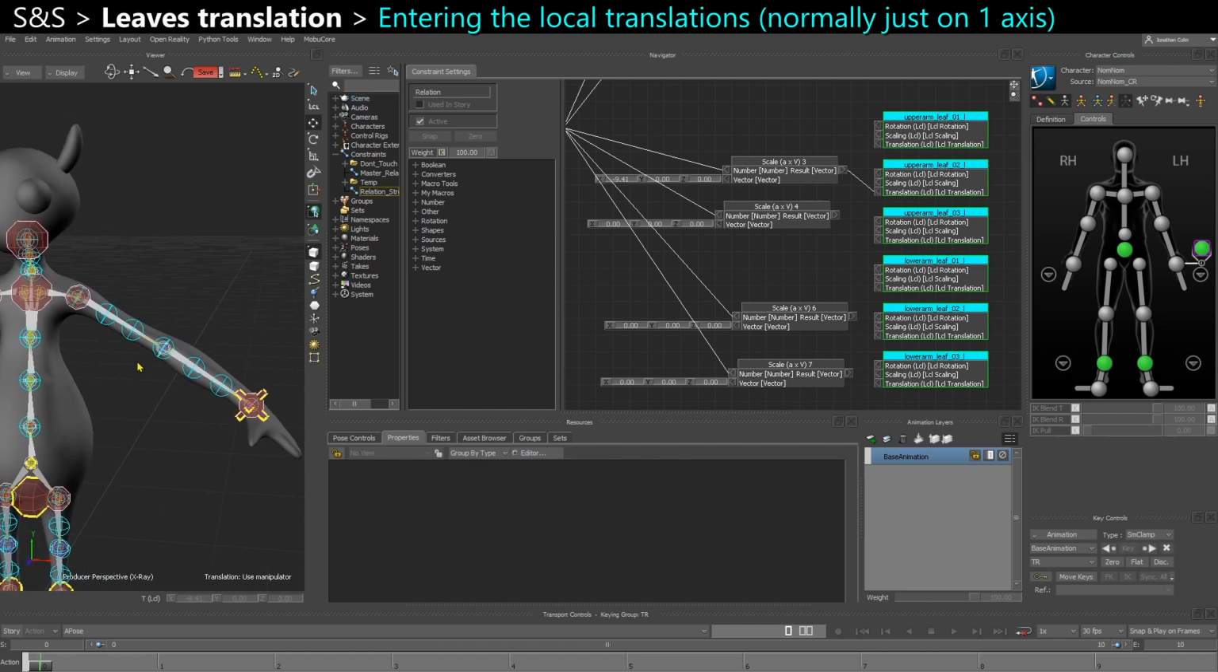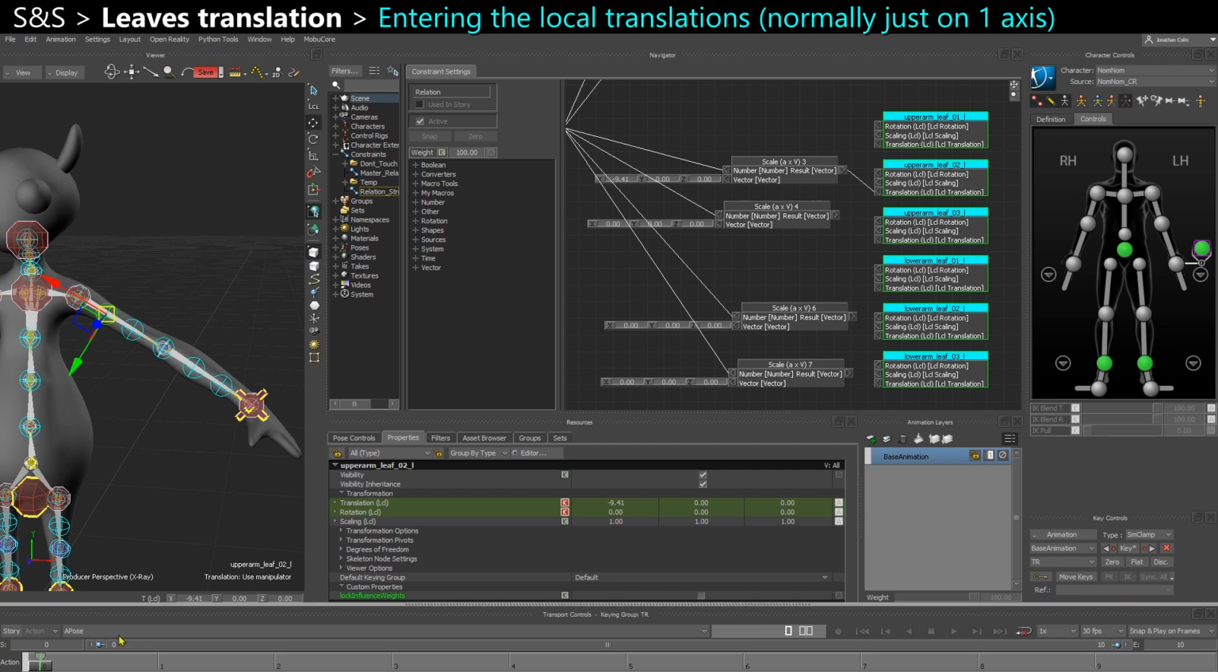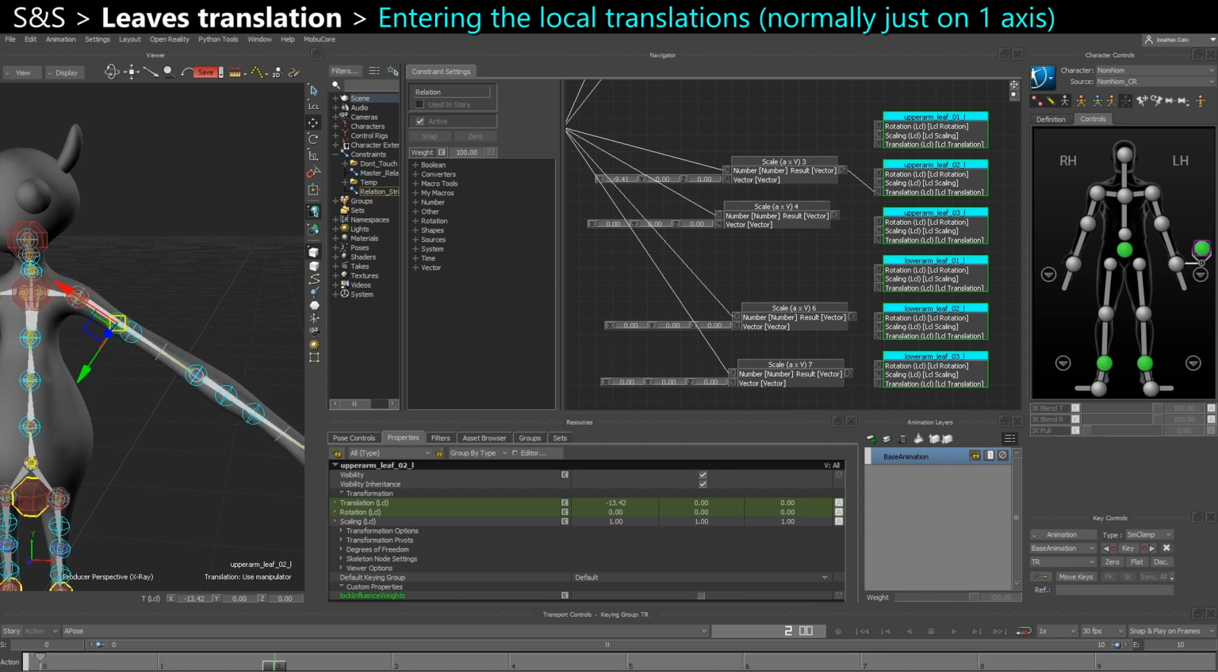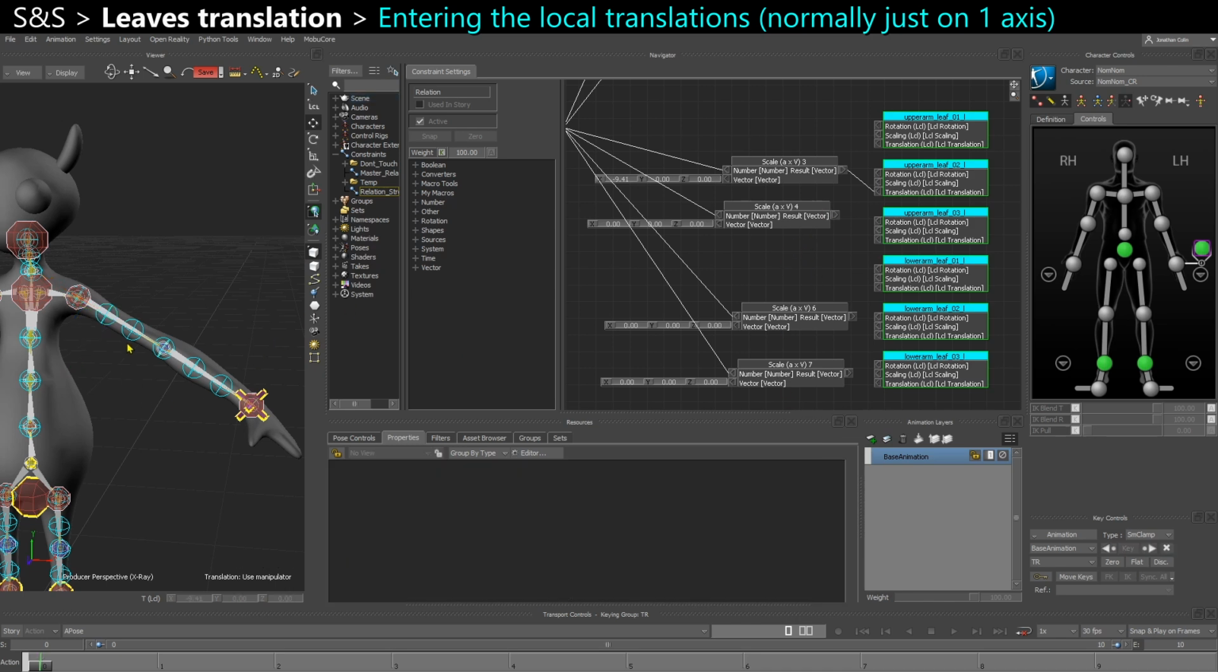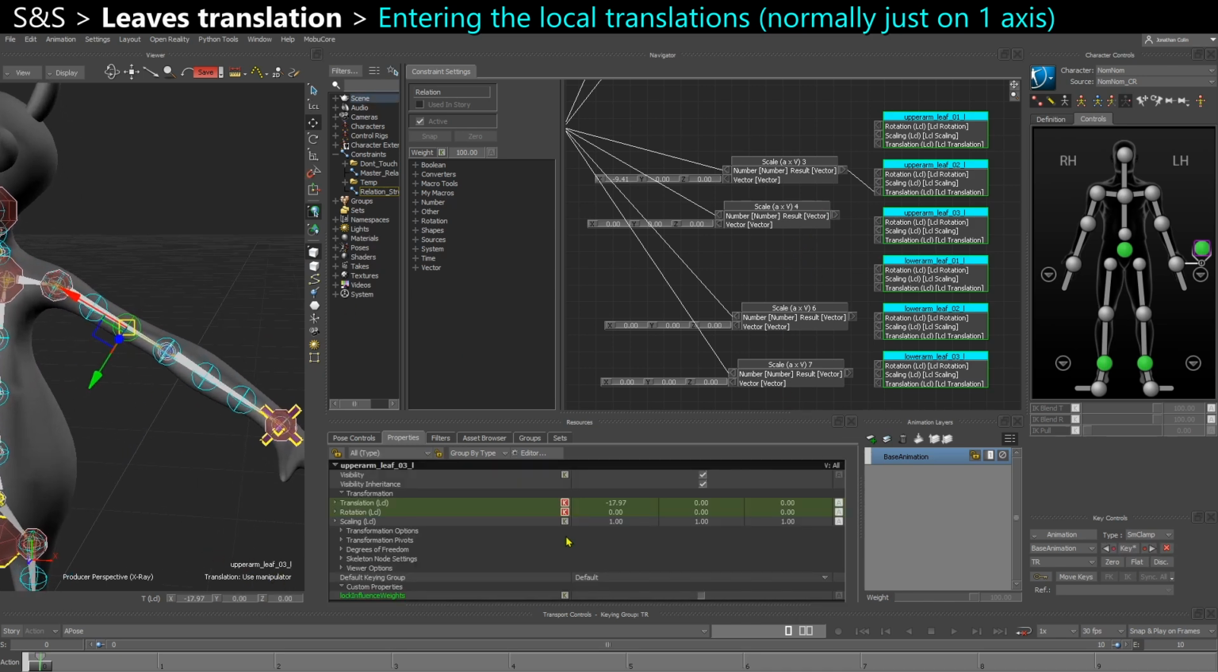So just on this first bone, you can now see when I stretch out the arm, it follows proportionally along the upper arm. So let's just do that for the other 3 bones. Leaf 03 has this value. Lower arm leaf 02. And the last one. Okay, so that's the approach where you type in the numbers manually.